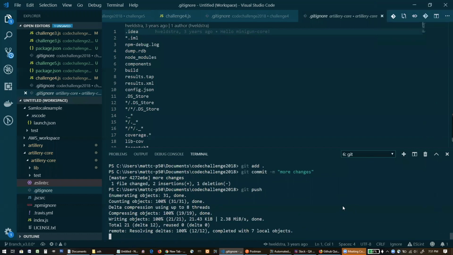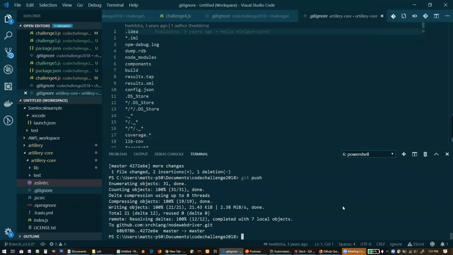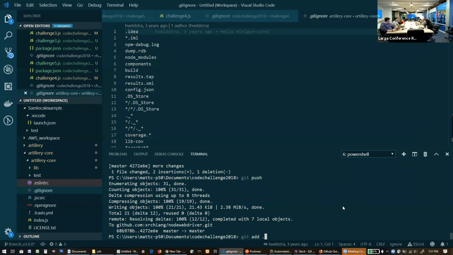Is the add with the period the same as a -A? An add all? Possibly. I just do a git add dot. Okay, thanks.